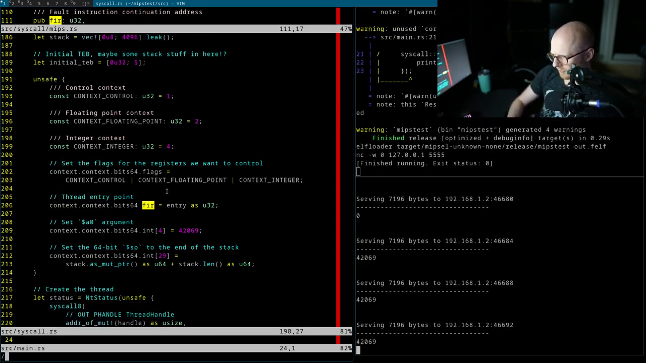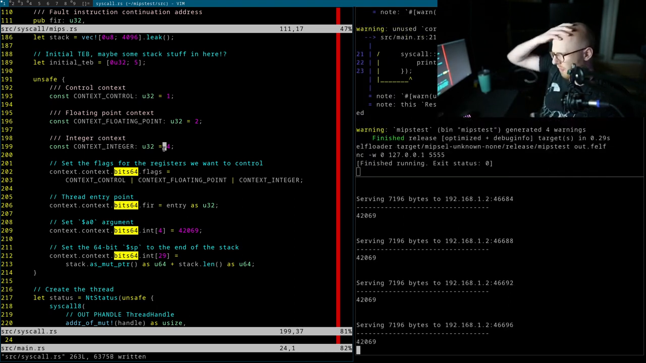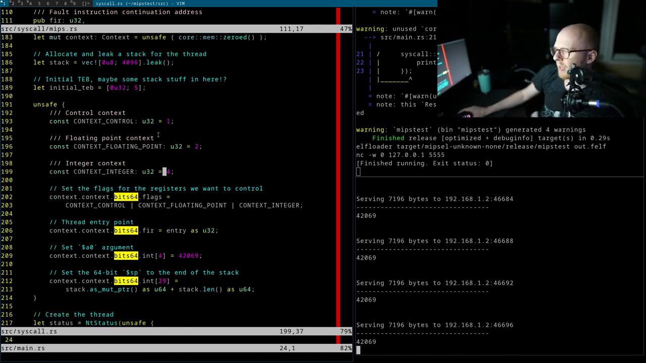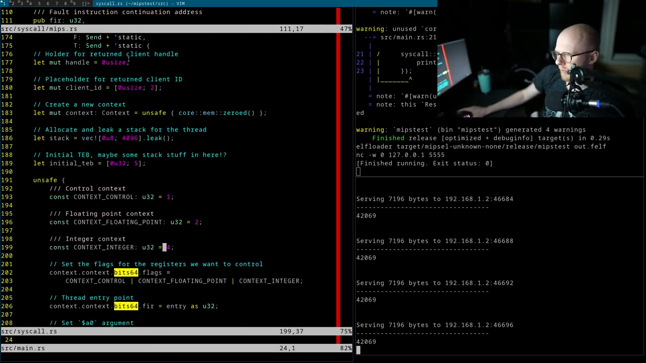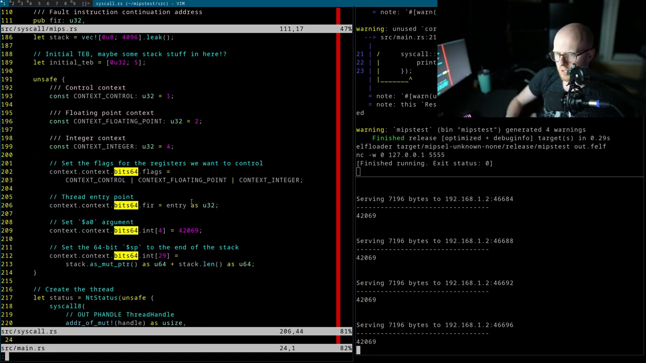Okay, so bits 32 is no longer being used, which is good. So now bit 64 flags is control, floating point, and integer. 1, 2, and 4. We set the entry point. We set the A0 argument. We set the SP to be the end of the stack to the byte, literally out of bounds of the stack, so it has to sub to be in bounds. And everything else looks really good here.